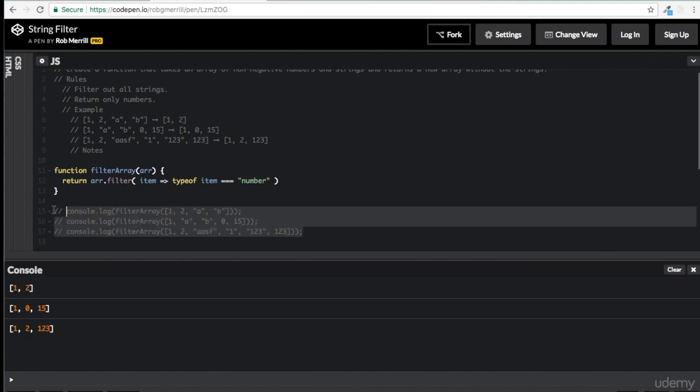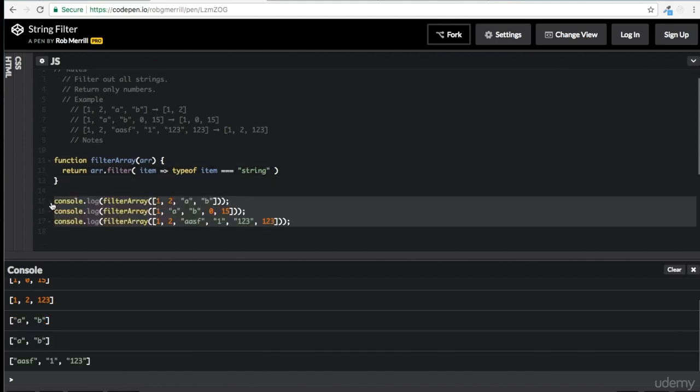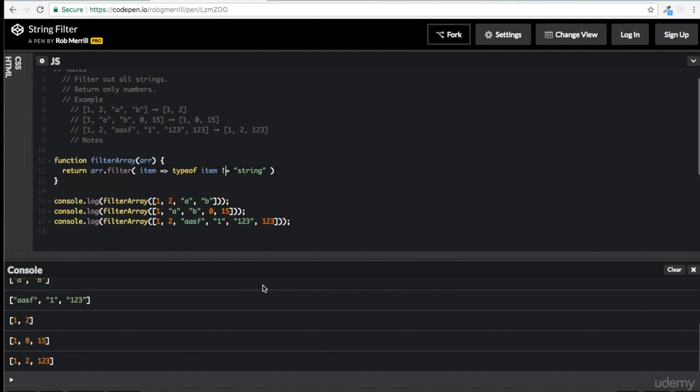Now, one little thing that we could do is suppose we wanted to use string. This would then return all of our strings. But what if at this point, with this code of string, we want to actually return our numbers as we did before? We can do that by saying that we want the opposite of string. So anything that isn't a string. We do that with the exclamation mark and the equal sign, and we get the results that we were going for originally.